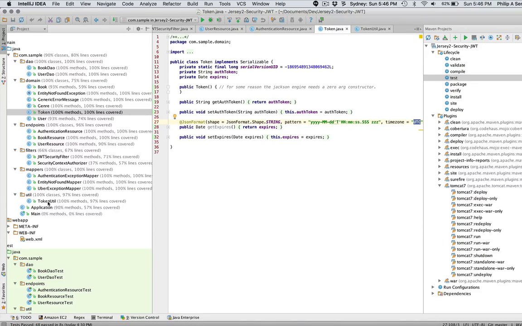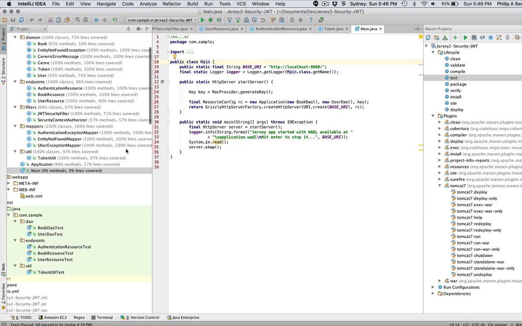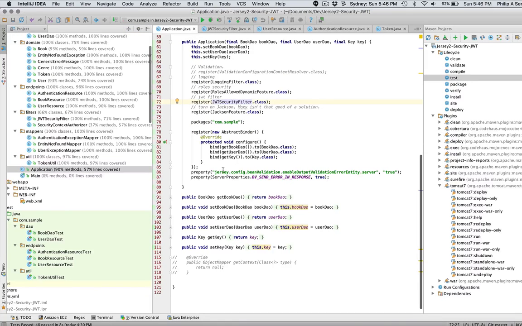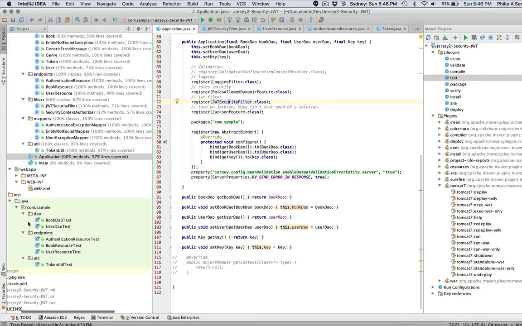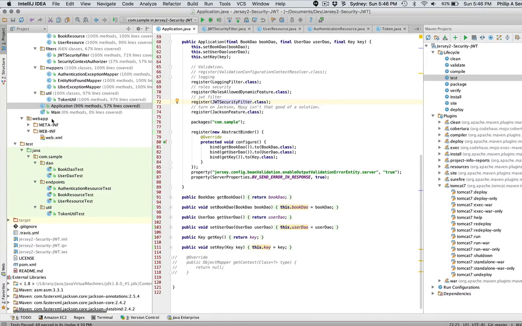The only reason there's a main is if you wanted to use Grizzly. If you're going to be launching it from Tomcat or a web container, this is the way you'd want to do it, with the application, because we call it out in the web XML.